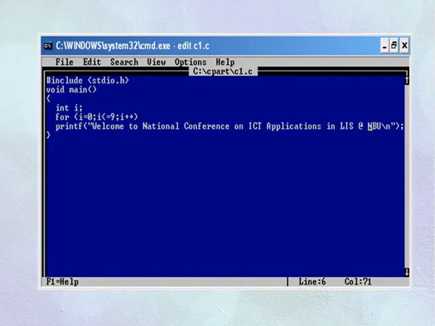Let me show you an example. Here on the screen you can see that I have written a very simple C program, that is called the source code. It will generate the line welcome to the national configuration 10 times. Say I have taken here i is equal to 0, it will start from 0, i less than or equal to 9.